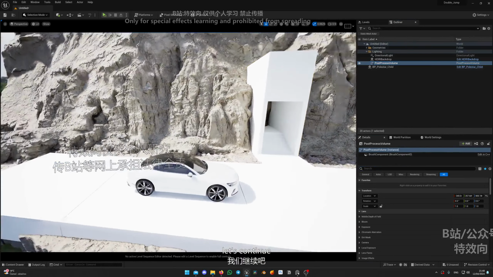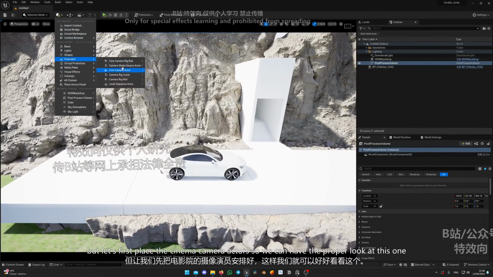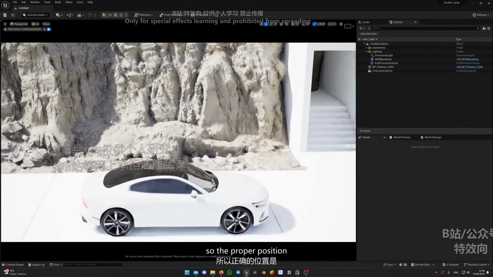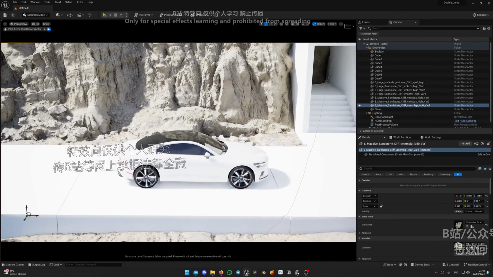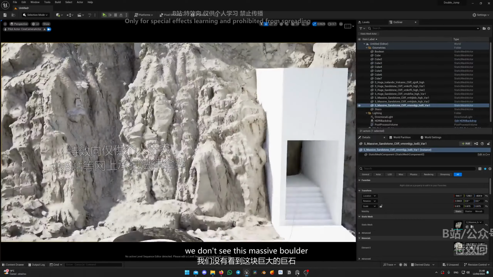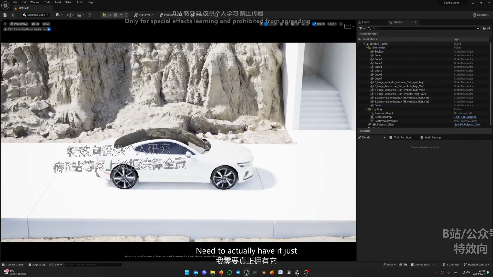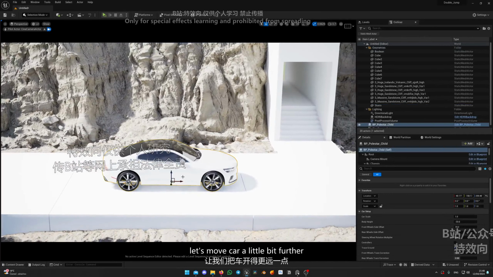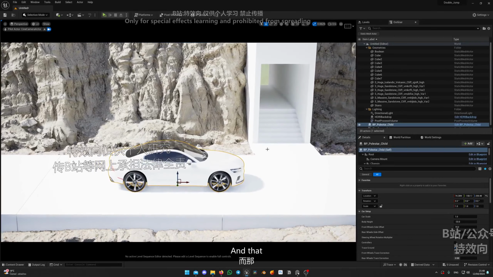Anyway, let's continue. Probably we need to adjust the sun, but let's first place the cinema camera actors so we can have the proper look at this one. So the proper position. Oh, well, we'll probably need to adjust this one here. And anyway, we don't see this massive boulder. Probably we don't need to actually have it, just delete it completely. Okay, let's move the car a little bit further, like this. And that, for me, from the position, looks good.